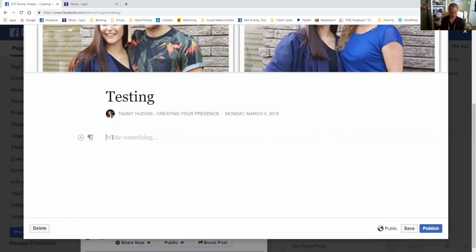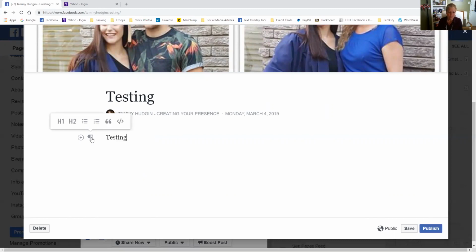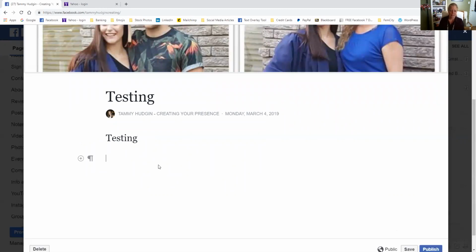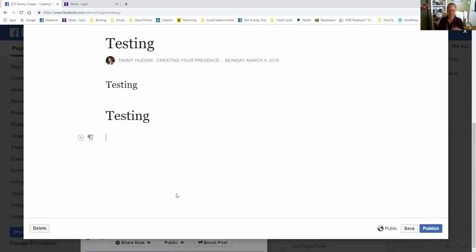So I'm going to just start testing, and I decide that, oh, you know what, I do want this as a heading. So I can just click on the H2, and now all of a sudden I have a bigger font. I will show you what the H1 looks like. So it's a bigger font. Okay. Now here's what's really cool. You can start typing in whatever it is that you want.